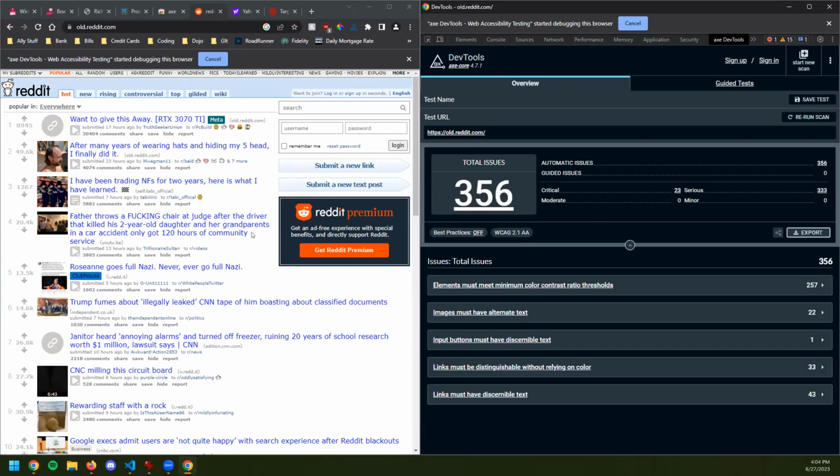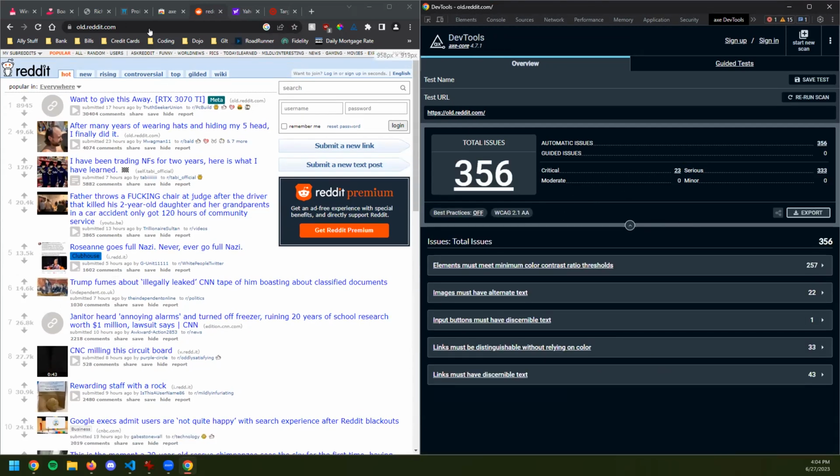You can see on Reddit's old homepage, there's 256 issues. And it even breaks down, so there's 23 serious or critical issues. Now, that may sound like a lot, but as you can see here, they broke it down by what those issues are. This first one has 257 issues: elements must meet minimum color contrast ratio thresholds. That's just like we talked about, how say your background is white and your text is a light gray. It's going to make it difficult for users to read.